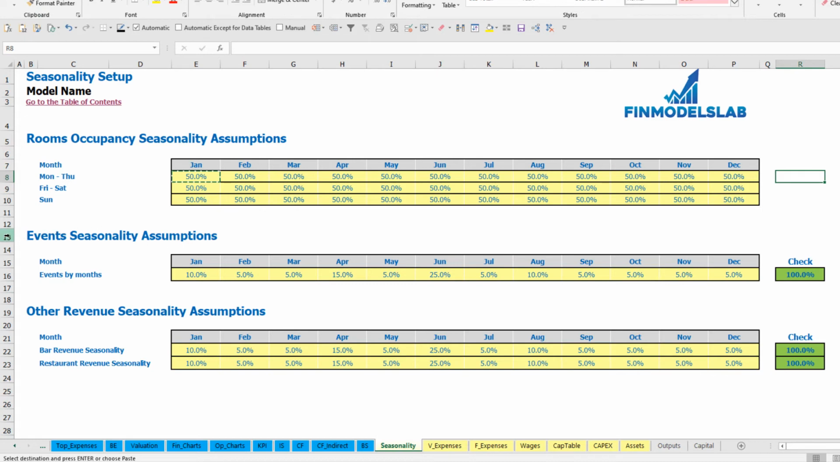The next step is to set up event seasonality, means the breakdown of total count of events across the year. For example, 15, 10, 5, 12, etc. So to the right you have the check. If it shows the red color, means something is wrong, means that total is not 100%, now it is 107%. So you need to adjust something, for example 18% in June. So now you have total 100% and check is green, means that everything is okay here.